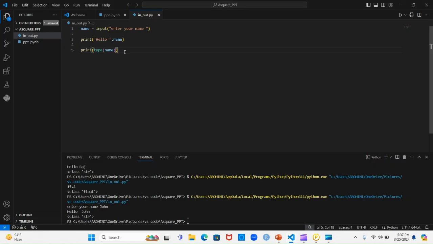First, we are doing implicit conversion. Implicit conversion means Python automatically converts data type in some cases. I'm declaring two numbers, num1 and num2, 10.3, then declaring another variable sum.